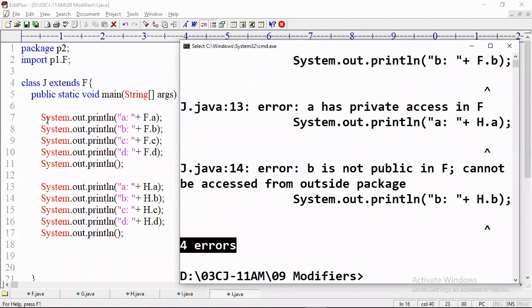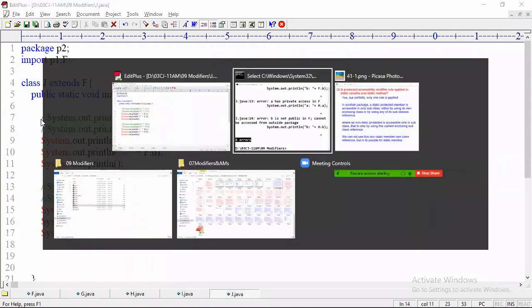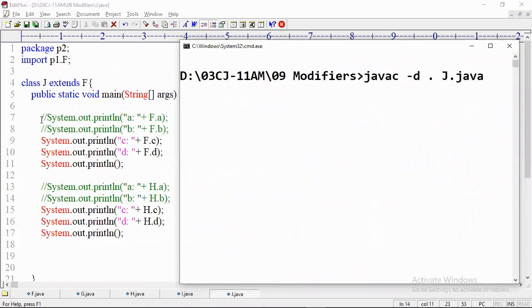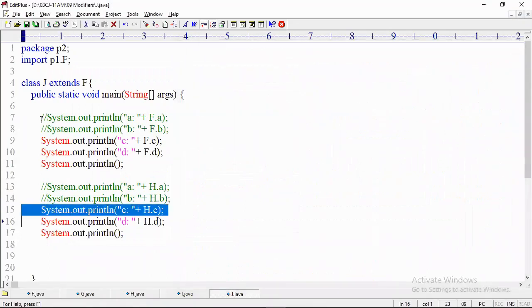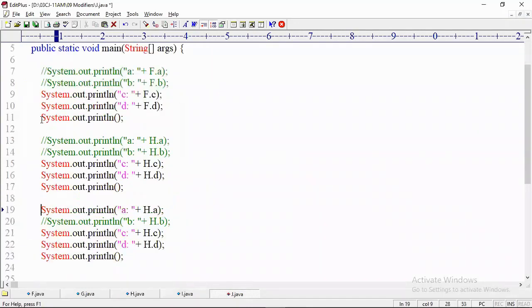Now I'm commenting AB, AB, AB, AB. I commented. Tell me, F, C and D, no compile time error, compile successfully. Even you can access them by using what? J also. J dot, J dot, J dot, J dot.